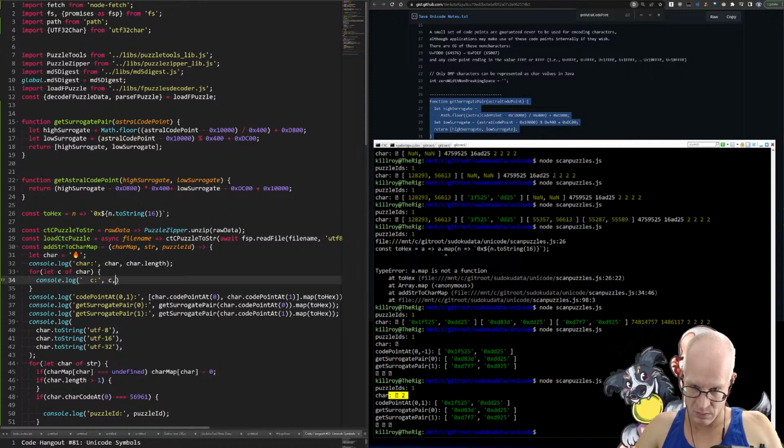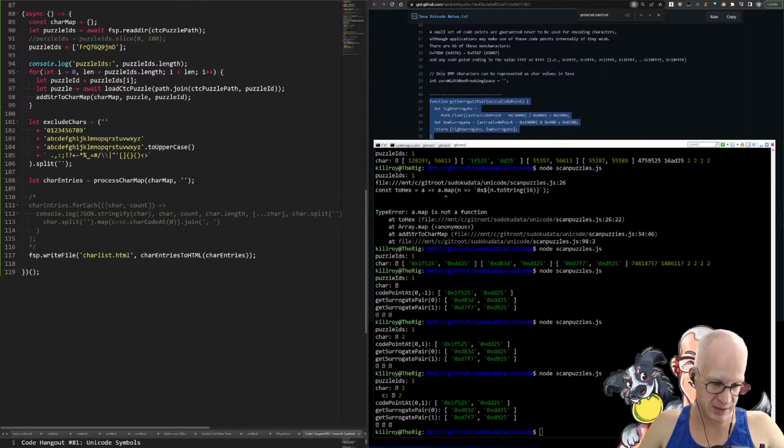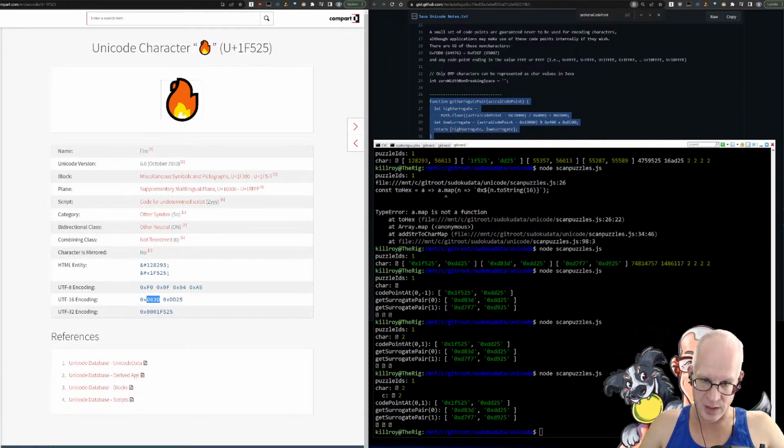Now here, we should get 1 with length 2, even though char is length 2. Yeah, you see, this is the bizarre thing, right? So char is a string of length 2, but if I do this, it only loops through one element, right? And if I look at code point at 0, I get the UTF-16 encoding. Okay, but ultimately it means I can just look at this to get my UTF-16 encoding, which is what I can use to generate my HTML entity, right?